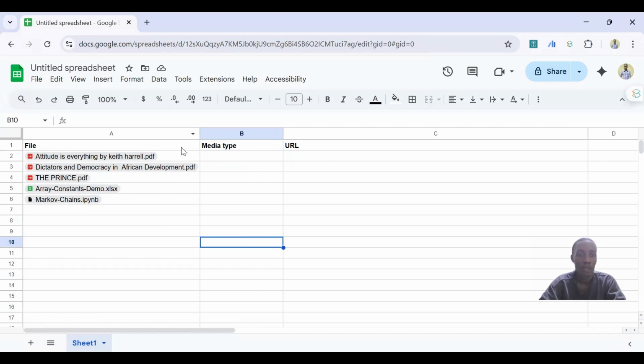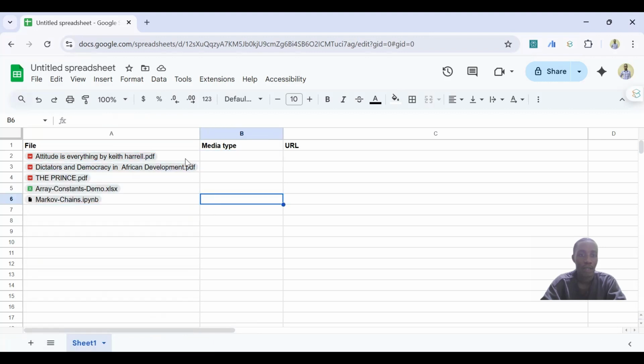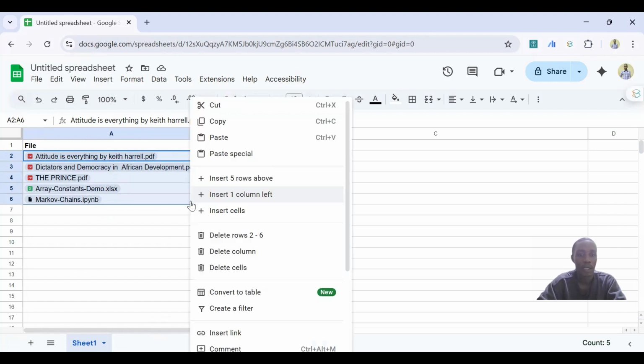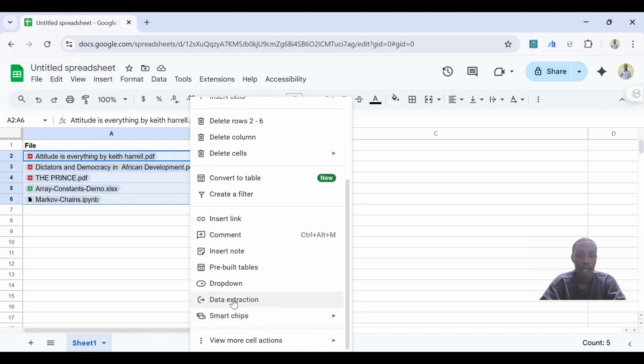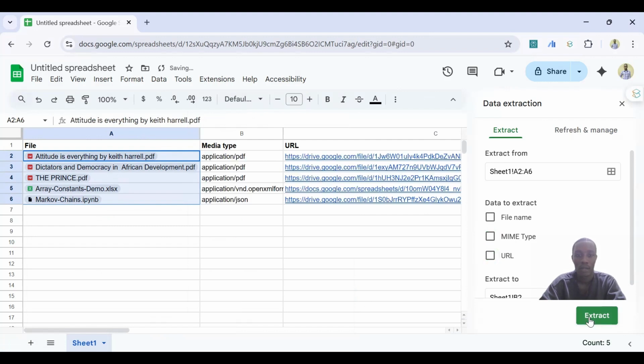To be able to do this, I will just select these 4 files, then I'll right click and scroll down to where I have data extraction. I will click on this data extraction and check this MIME type for my media type and URL for the URL. Then I now click on this extract.